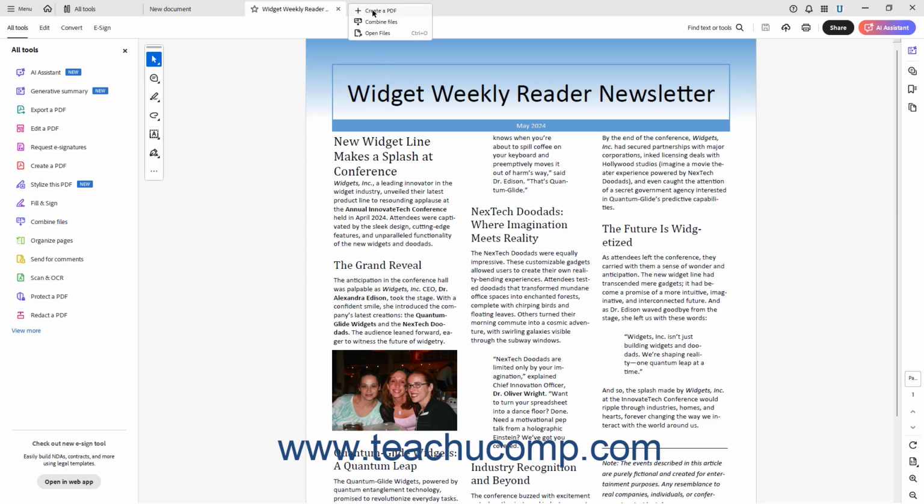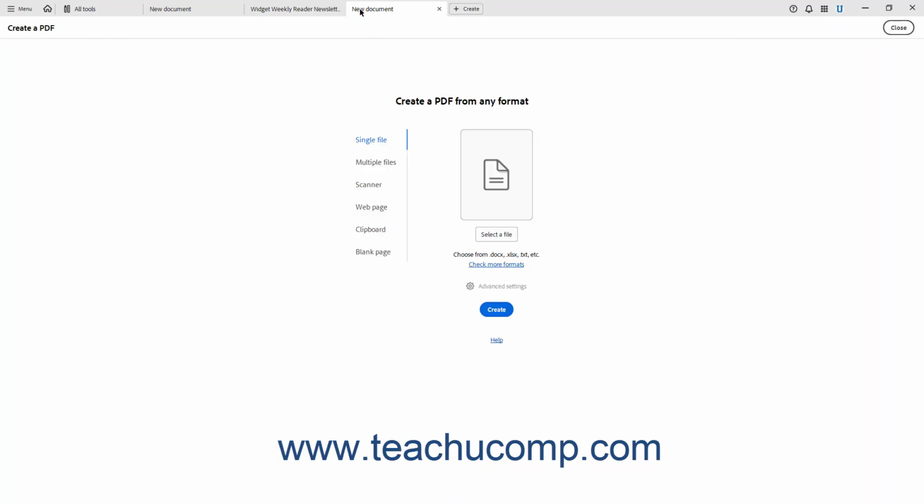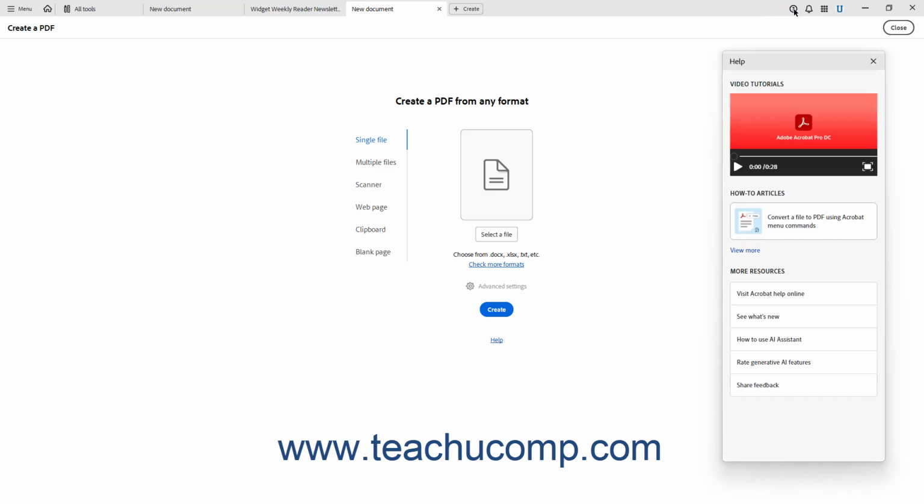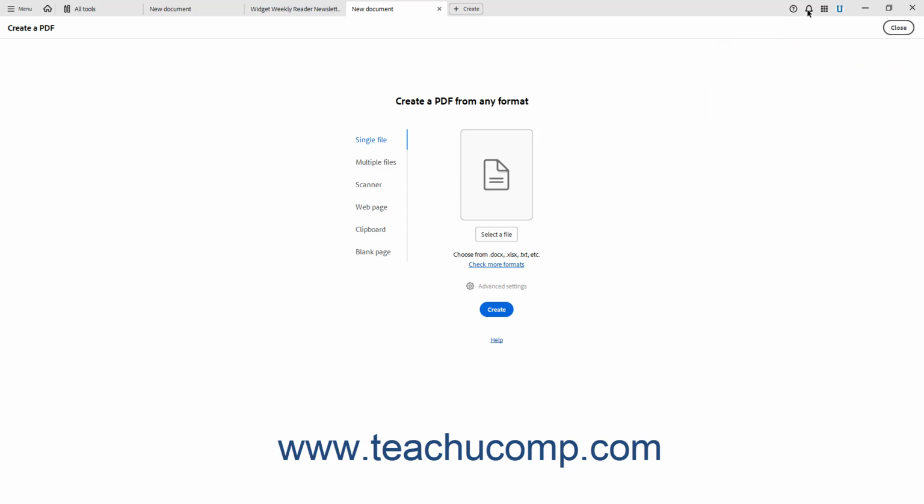The Create button appears to the right of any opened PDF files in the title bar. Clicking this button shows the New Document view below it, which lets you create a new PDF file. The Get Help or Share Feedback button is the leftmost button at the right end of the title bar. You can click this button to select from different help and feedback options. The View Notifications button appears to the right of that. You can click this button to view any notifications in Acrobat Pro.